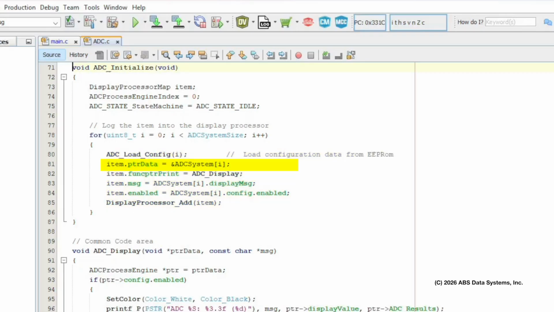Then we're going to set up pointers to the different data elements that are going to be needed. One is the pointer to the data for the configuration. One's going to be pointing to the display processing code where it's going to display the information on the screen. It's going to set up the message and whether it's enabled. It's going to get that information from that configuration structure. And then it's going to post that to the display processing engine itself.